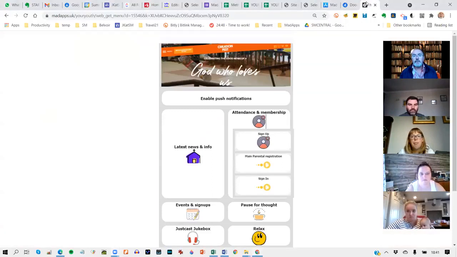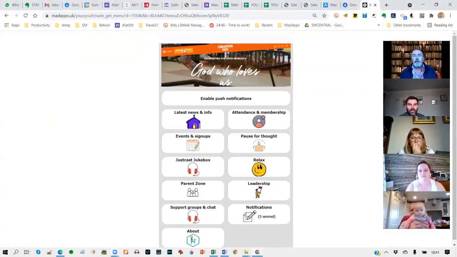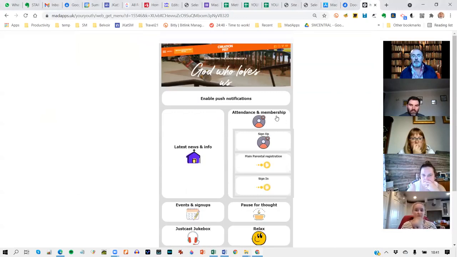Mad apps. Yes. So here we have, I'll just get that bar out of the way, the demo app with two columns and these various buttons or features. And on this one here, I've labeled it membership and attendance, or attendance and membership.